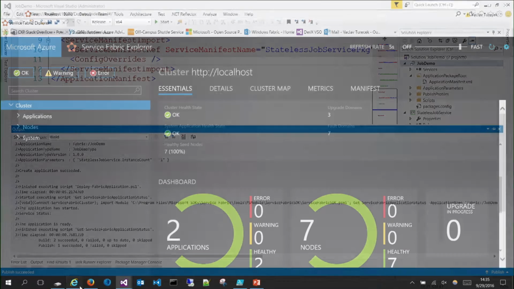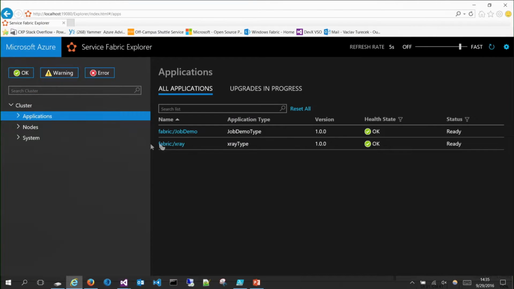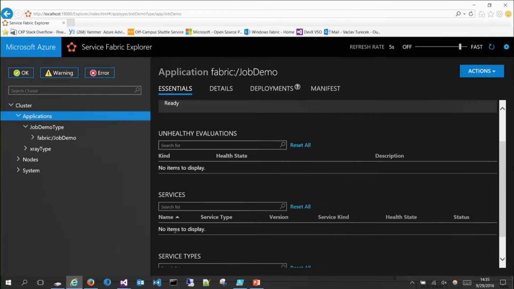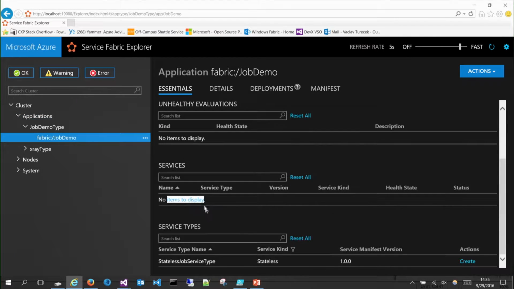So if we go into the Explorer, you can see now I have, here's my job demo. Okay, so this is my application type, and this is a named instance of that application. Now, you'll notice it has no services running, so it's not doing anything. My EXE hasn't started. All we have here is Service Fabric is aware that there is this application type, and it has a service type, and it has a version, and it's aware of it. Now I can do the interesting things like create a new instance of the service. So down here I have no services, but I do have a service type. This is my stateless job service type.